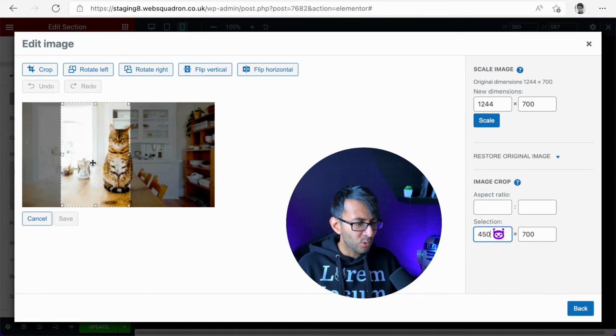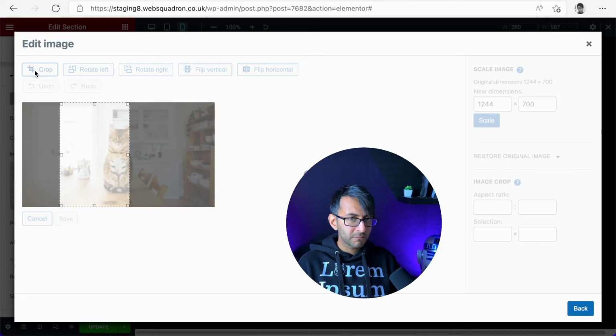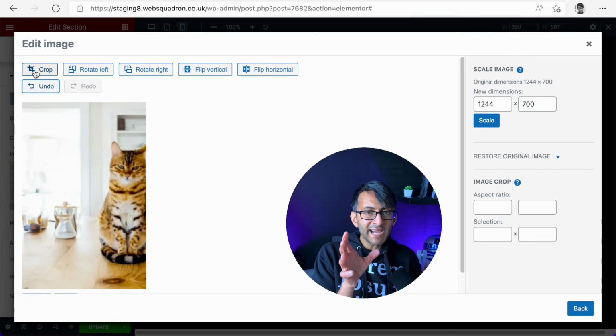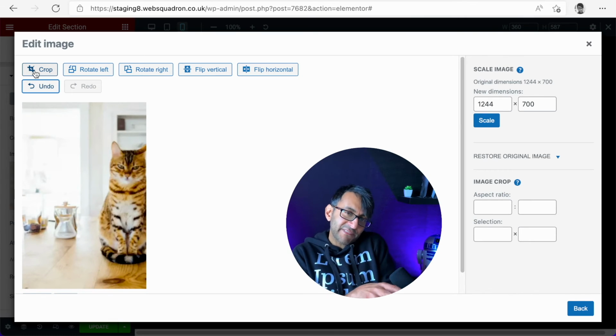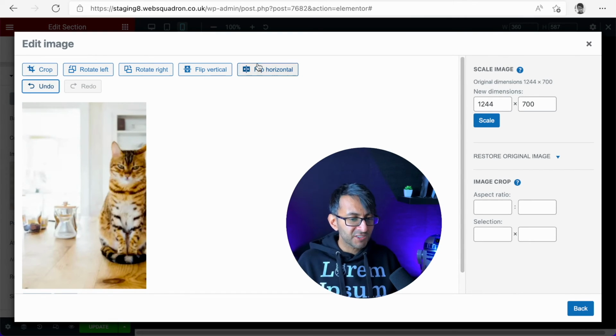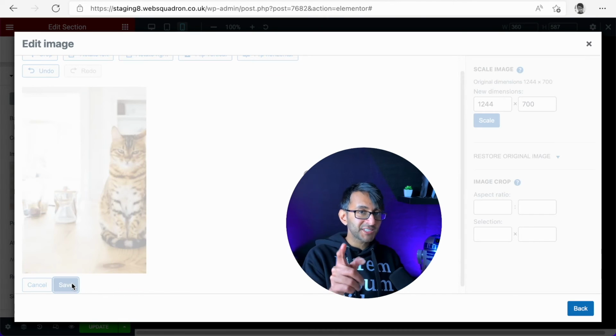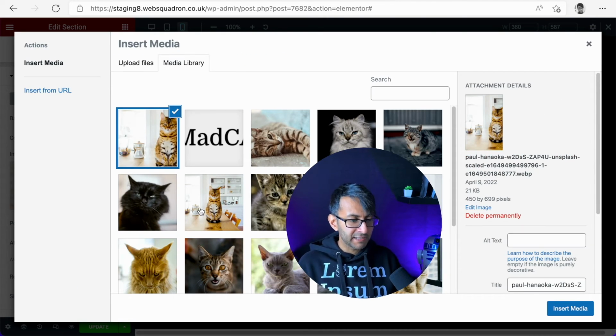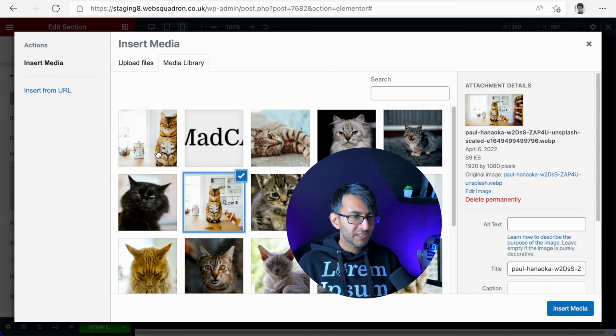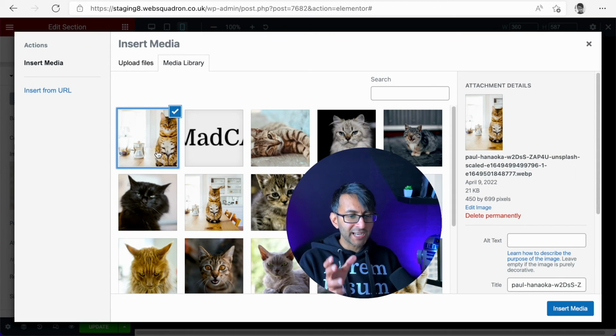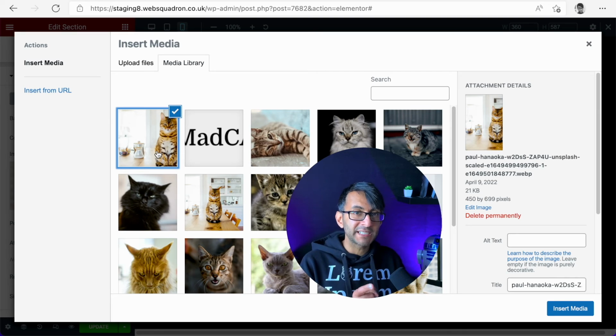But I don't get all the cat, I get a chunk of the cat. Then I'm going to hit crop. So we've got the cat, but it's not the full-blown cat, if that makes sense. We've got a bit of it cut off there. I then make sure I hit save. You must hit save here for the crop. There's our desktop image, and there is our cropped and scaled image, and it's 21 kilobytes.